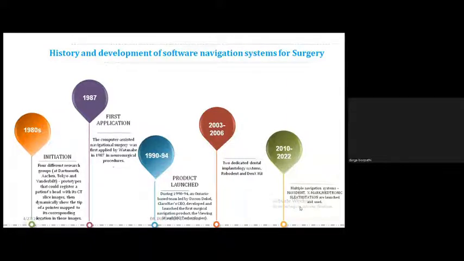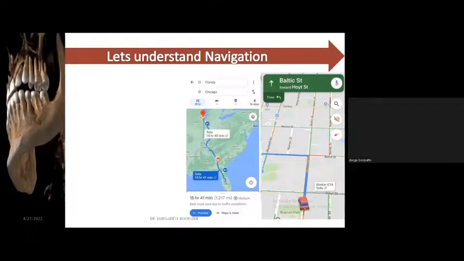And it is not only for maxillofacial implants or dental implants, it is used for knee replacement surgery, spinal surgeries, neurosurgeries. So let me go through something which you have been using every day. In day to day life, we all use Google Maps. That navigation is similar to the navigation that I am talking about.